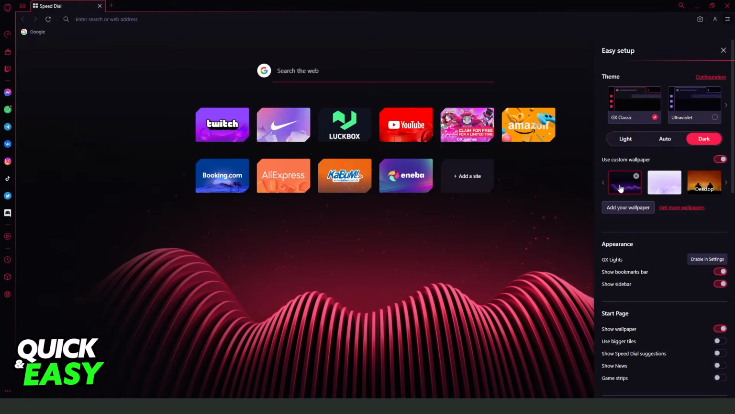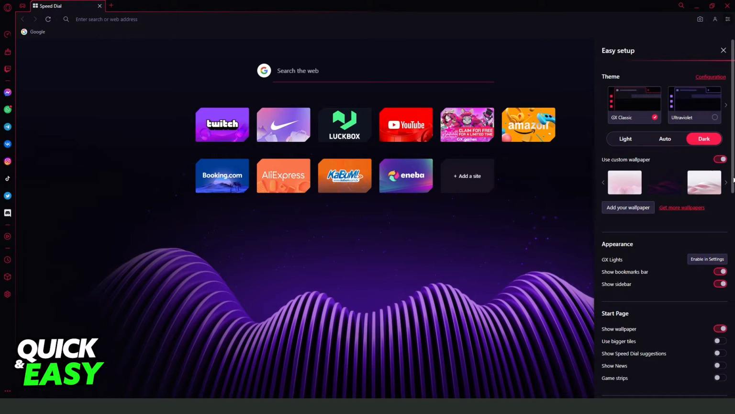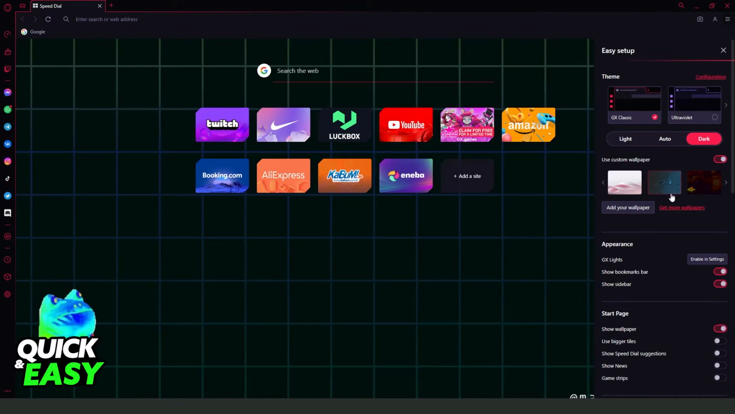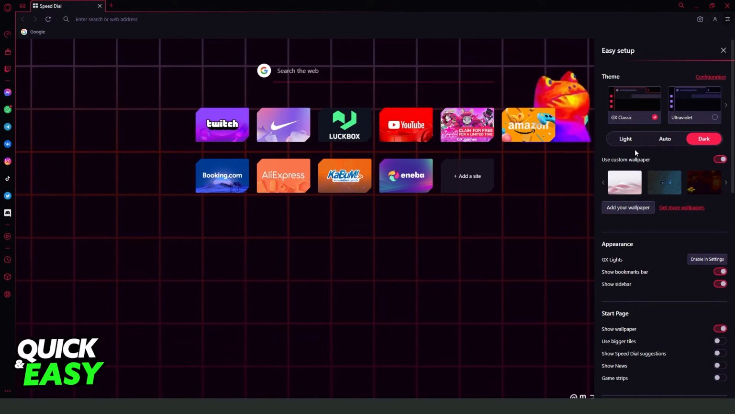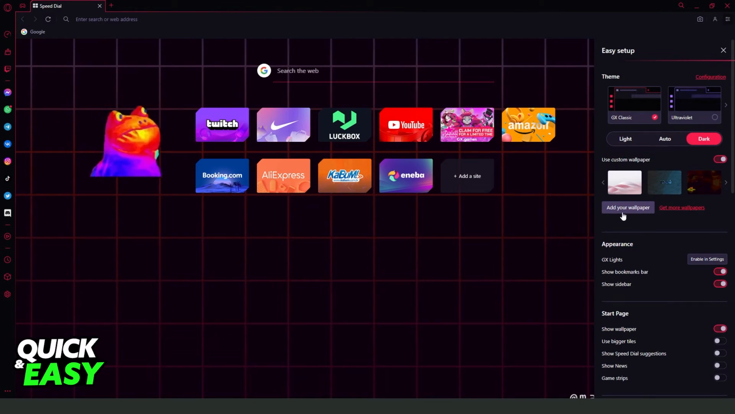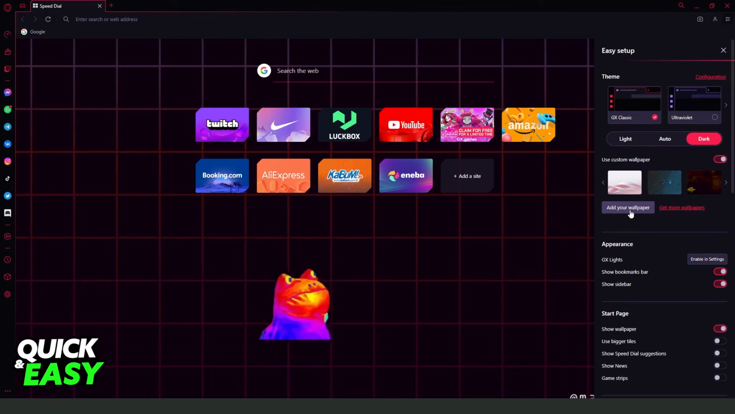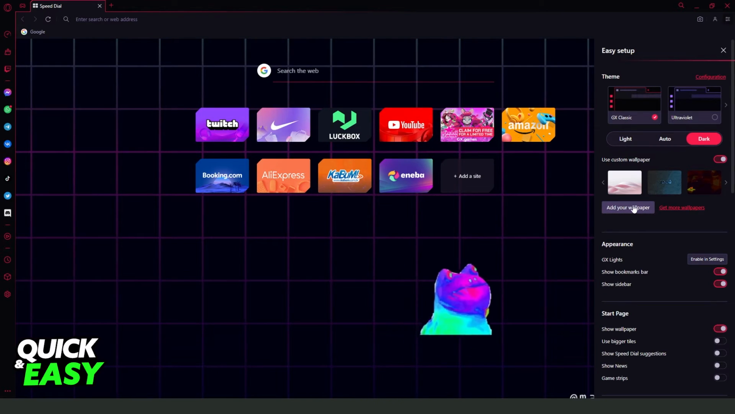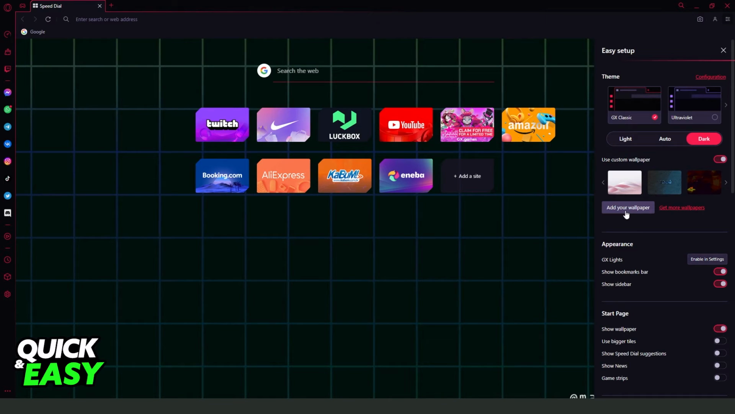And here you can use a custom wallpaper right here, okay? Opera has several wallpapers that you can use, okay? This one, just for example, is animated, so if you want to use it, just click on it. You can also add your own wallpaper on Opera GX, okay? You can upload an image or a photo to your Opera and use it as wallpaper.